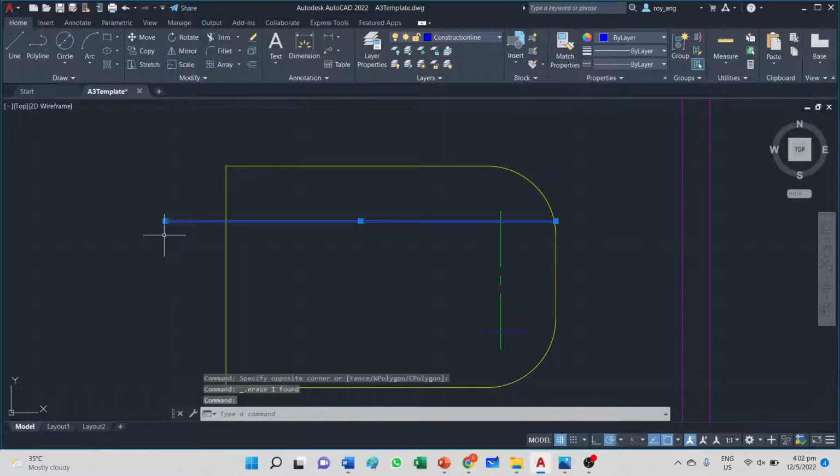Then I change from right here down. Turn it over here. Okay, and these two lines can be center lines.